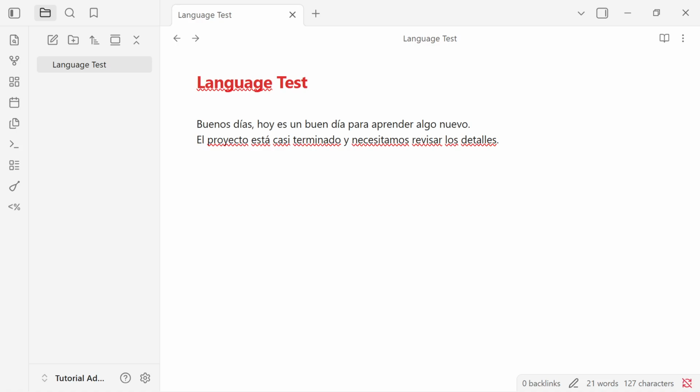In today's video, I'm going to teach you how to change spell checker language in Obsidian. Open the Obsidian app. Once it loads, you'll be on the main dashboard. From here, select your setup note. In this case, the note is called Language Test.